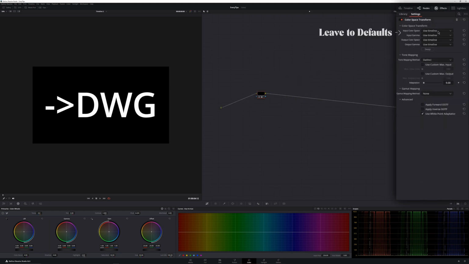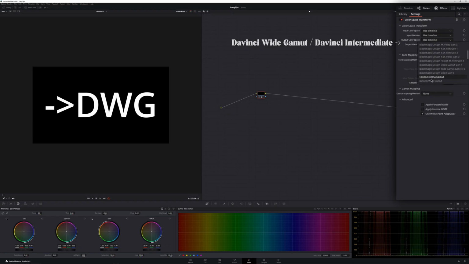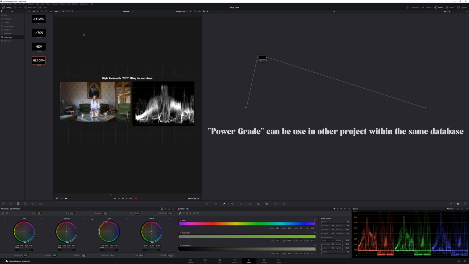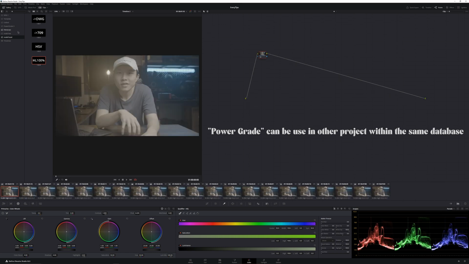Leave the input color space and gamma to defaults because we don't know yet. And change the output color space to DaVinci Wide Gamut and DaVinci Intermediate. Open Gallery at the top left corner, then right click and add Power Grade. The difference between a normal still and a Power Grade still is a Power Grade still allows you to use it in other projects within the same database.